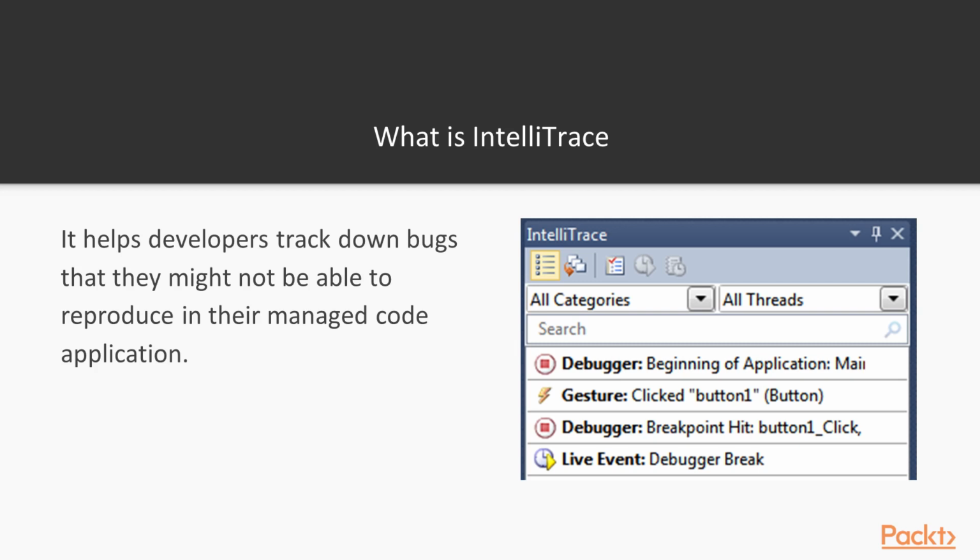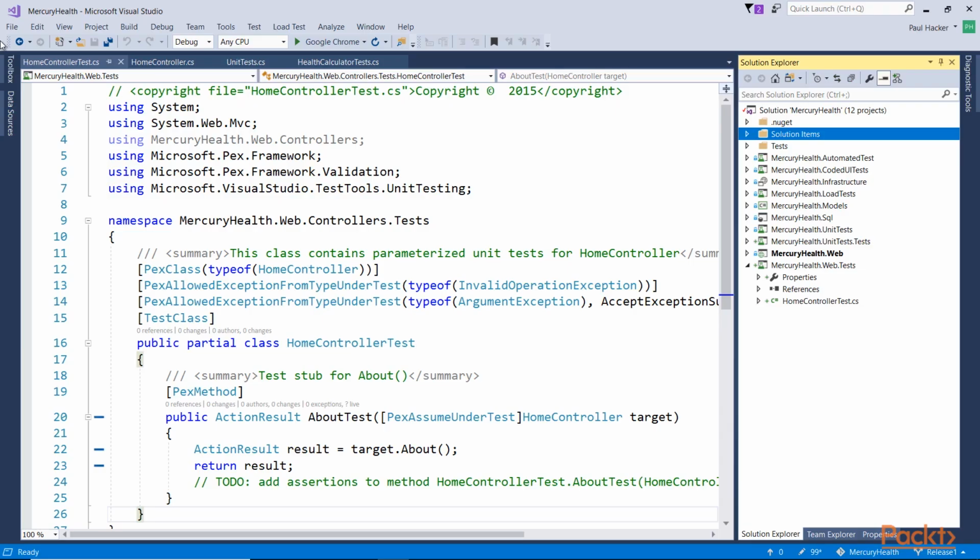So with that, let's go into the demo environment. I just want to spark up Visual Studio and show you the UI for IntelliTrace. So I'm back here in our demo environment, and I have opened up the Mercury Health application. Mercury Health is an application we've been working on throughout our courses that we've been delivering to PACT. So in this particular course, we're going to focus on the Mercury Health application once again.